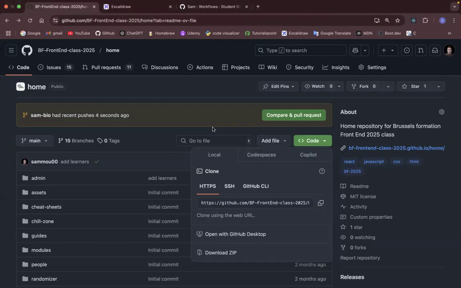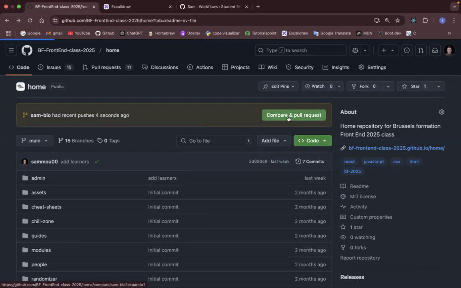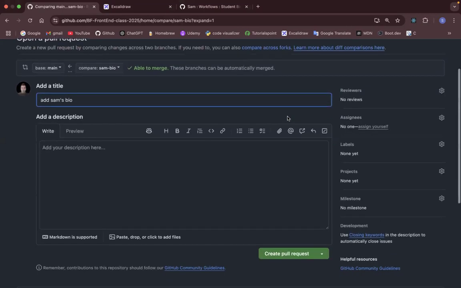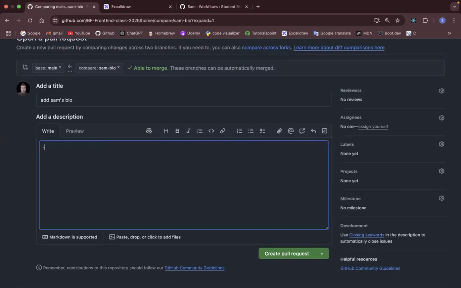Now I need to make a pull request. So I need to somehow tell my colleagues that I have some code, I want to merge it to the main. Notice the merge here does not happen on my own local machine, it happens on GitHub. In order to do so, I need to say compare and pull request. And here I need to add, what did I do? So you need to mention everything you did.